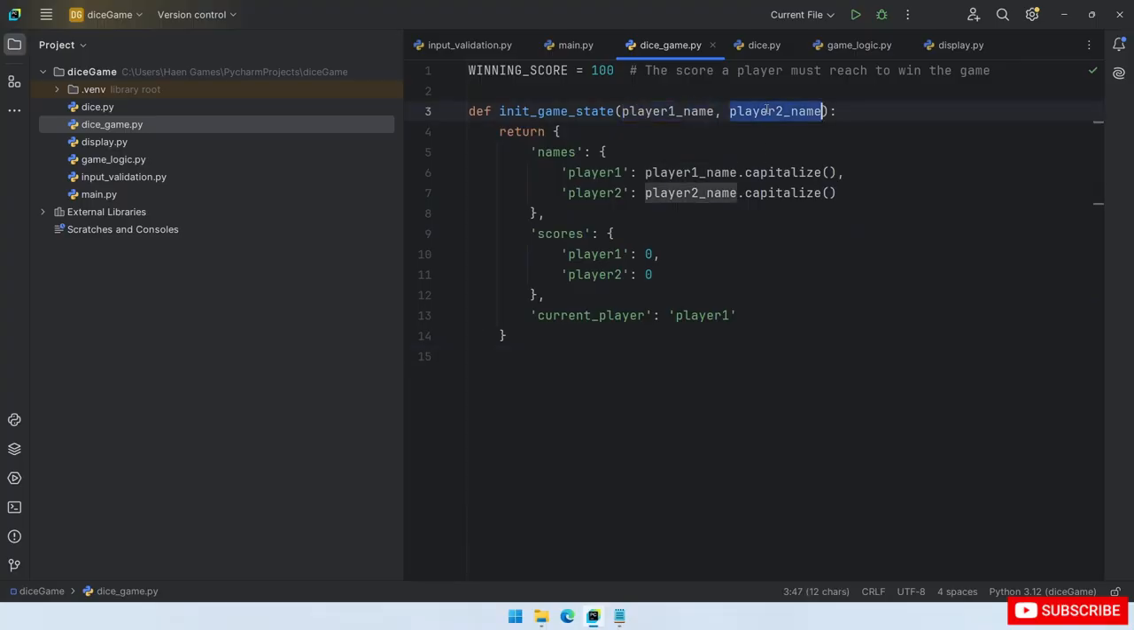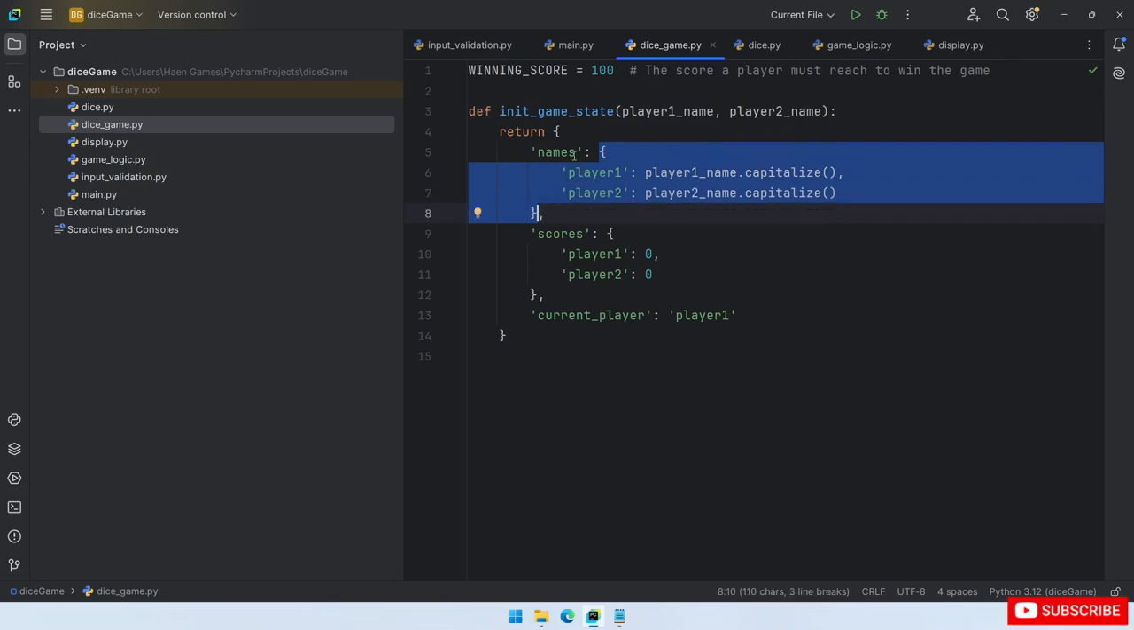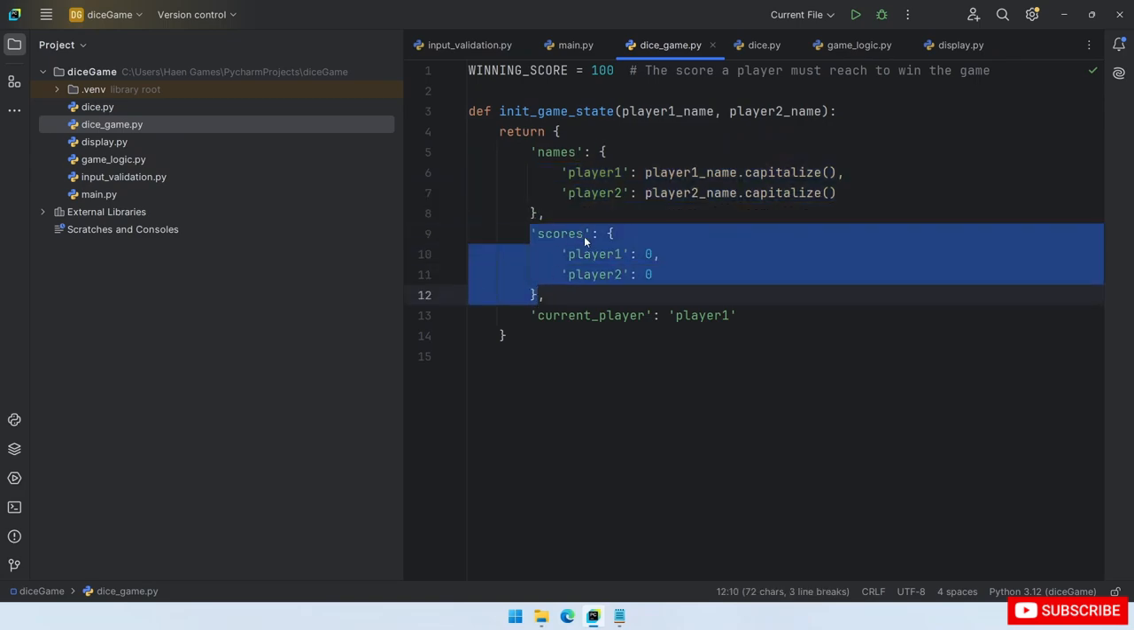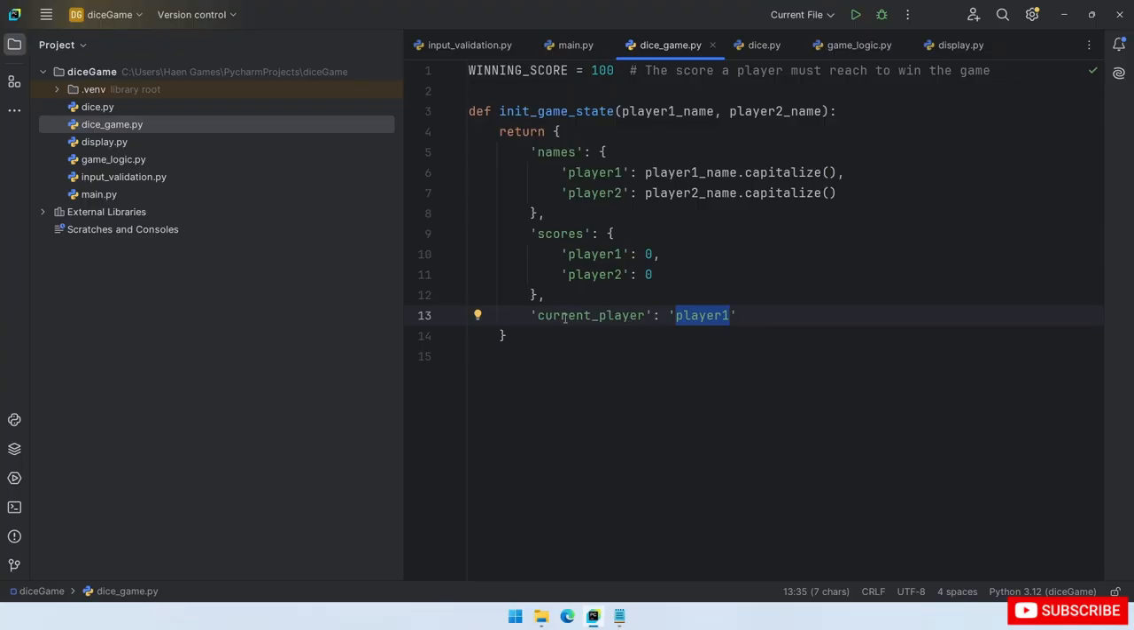This function takes the player names as arguments since it needs to store them in the game state. It also stores the scores for both players and keeps track of which player is about to take their turn.